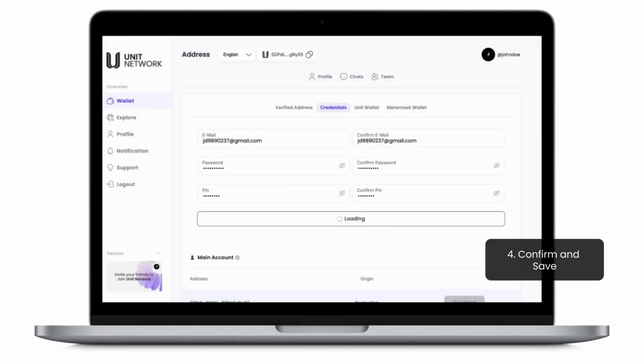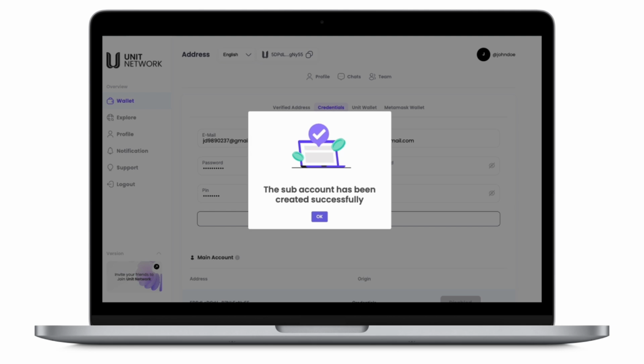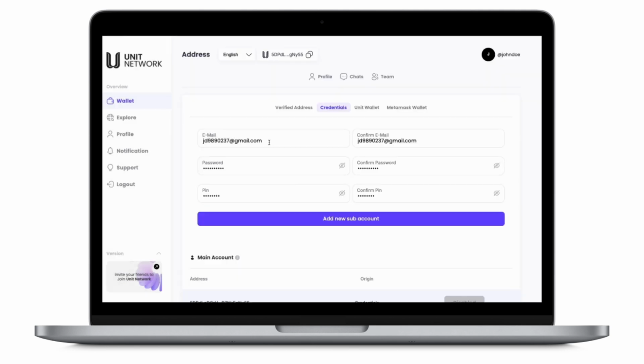Step 4. Confirm and save. After entering your new login information, click Confirm. Make sure to save your new credentials securely. Unit Network does not store your credentials for security reasons. Please keep a safe backup.